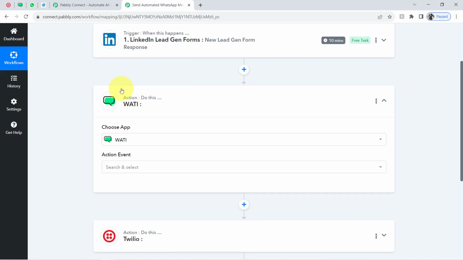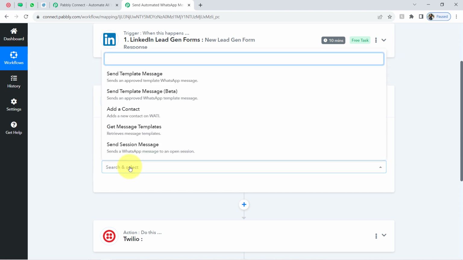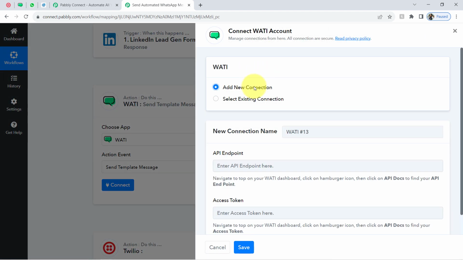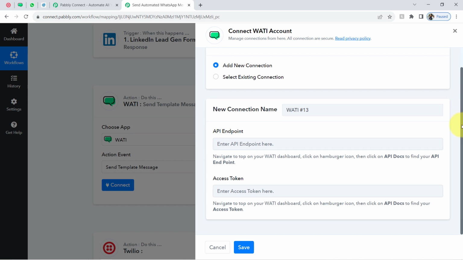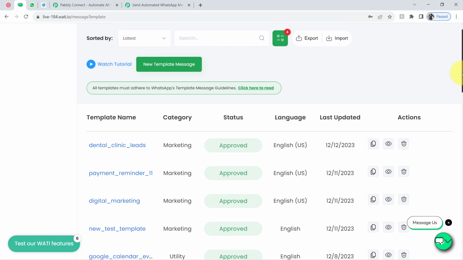Now moving further, I will be connecting this Vati application with Pabbly Connect, which is for sending the WhatsApp messages. So selecting the action event, that is send template message, then clicking on connect. Alright, clicking on connect, then clicking on add a new connection, and for the connection it will ask you for the API endpoint and this access token. Here I am assuming that you already have an account in Vati and you are already logged in here, and now I'll show you how you can get the endpoint.